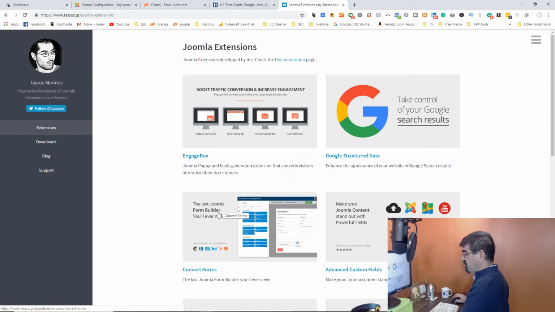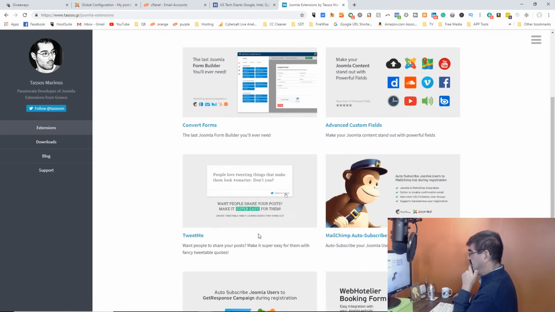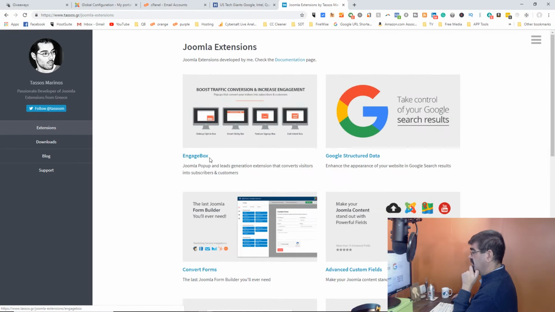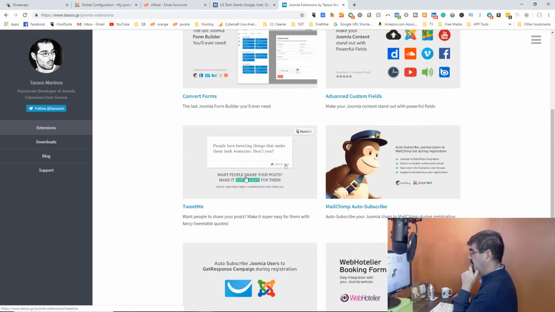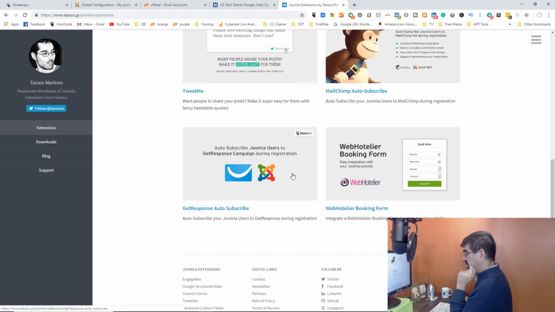The last Joomla form builder you ever need, and the interface for that looks attractive to me. I'd be interested in checking that out too. He's got advanced custom fields. Let's see, EngageBox, tweet me. Want people to share your post? Make it super easy for them. MailChimp auto subscribe. GetResponse auto subscribe. With GetResponse, okay, and then a WebHotelier booking form.